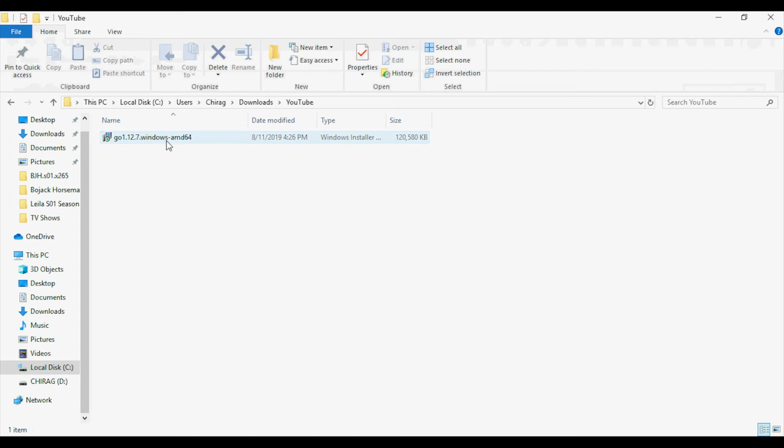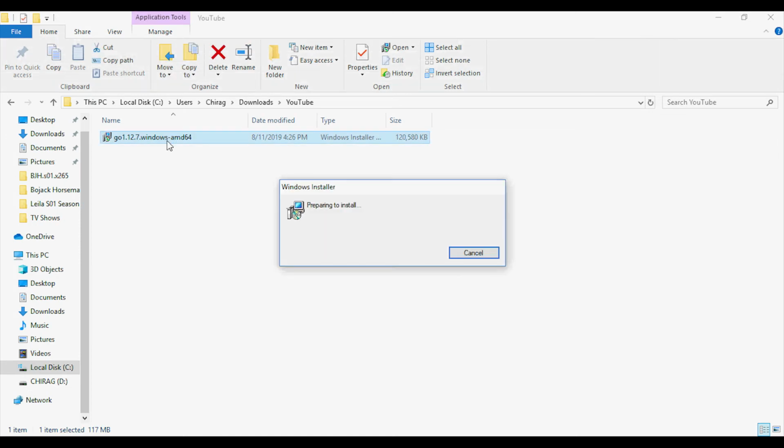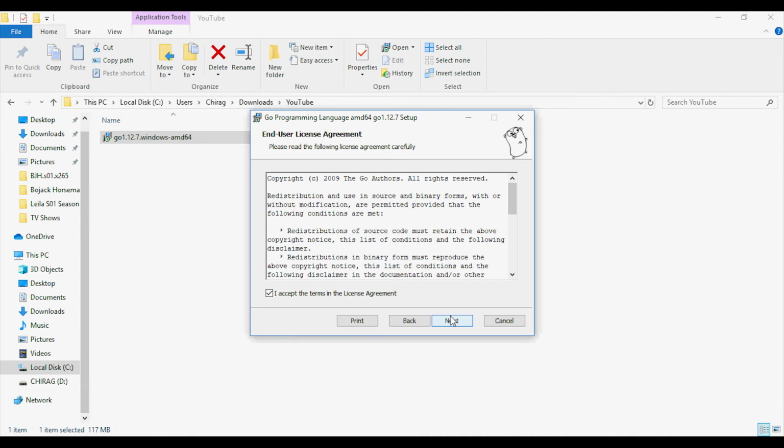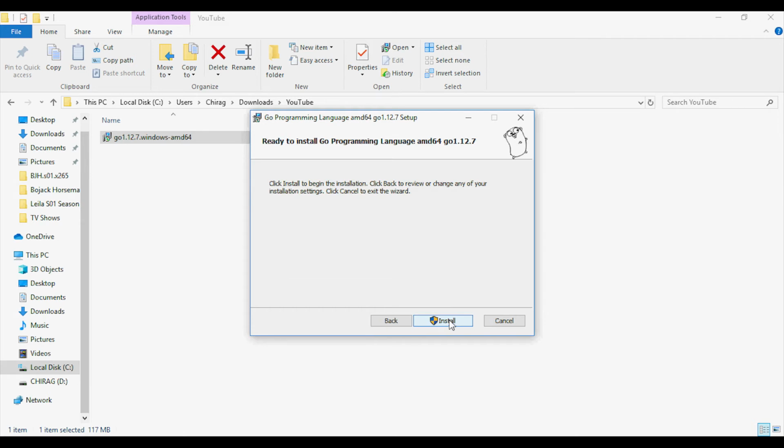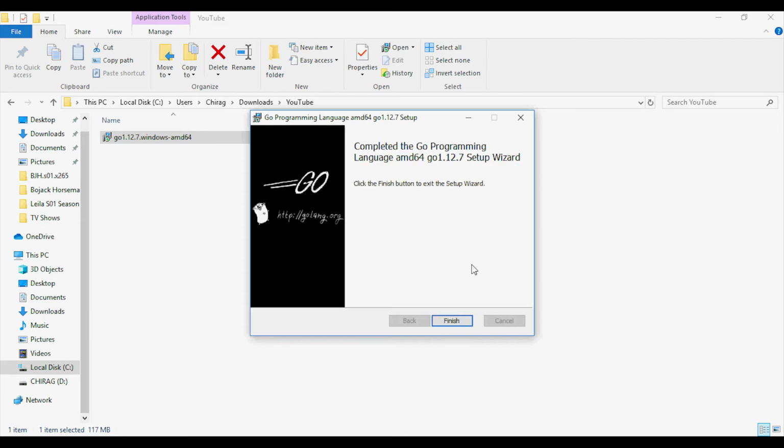After the file is downloaded, double-click on it to start the installation process. Keep clicking Next till the installation process starts. Click on Finish once it is done.